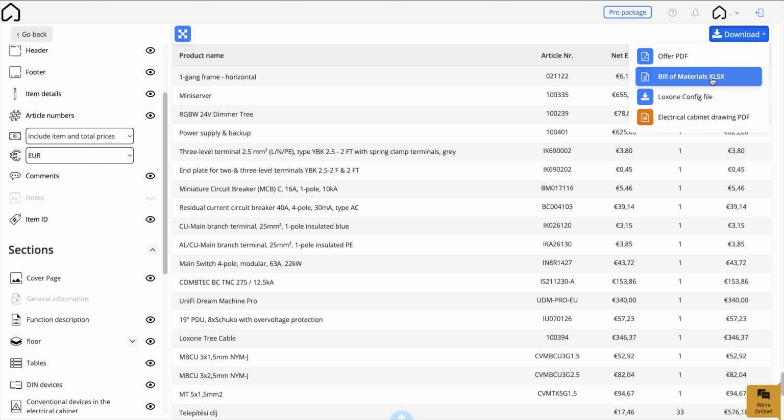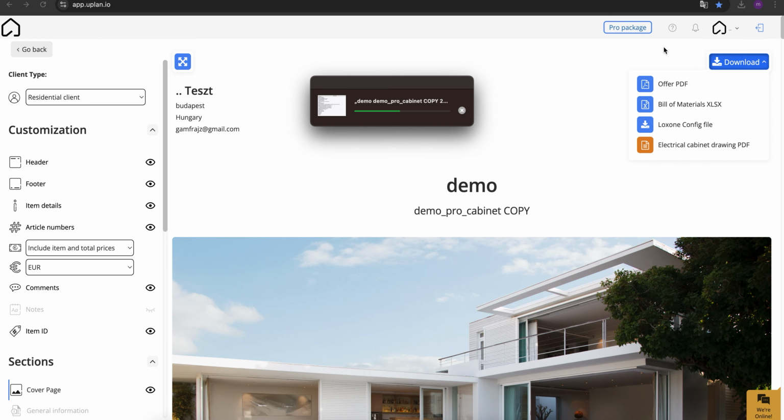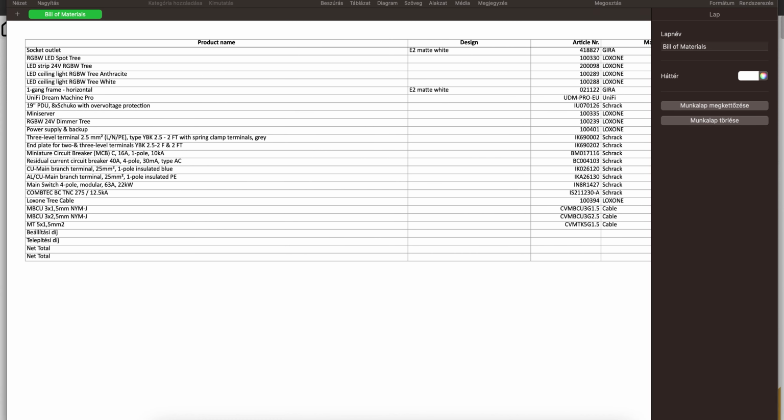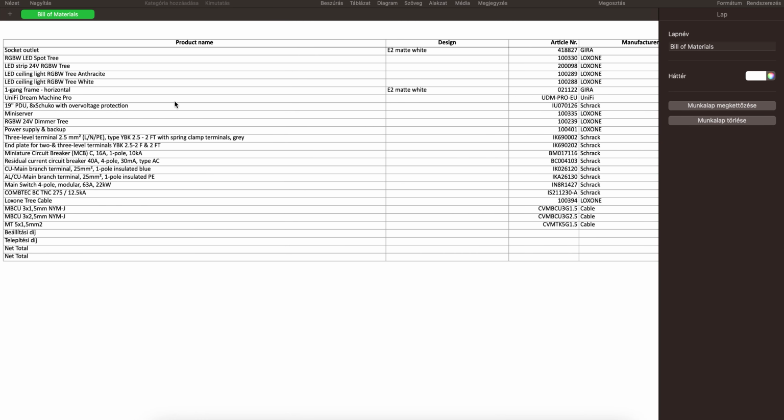You can download the files as an Excel sheet with one click. That's how easy it is to create a bill of materials in under 2 minutes.